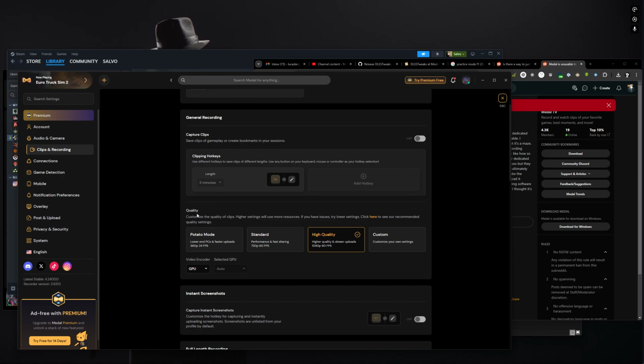Okay, and then quality. This is the important one. This will largely impact your performance a little bit. So if you have some decent specs on your PC, I think you can leave it at high quality or standard, whichever one of these. So 720p, that will be the recording quality, 60 fps, 1080p, 60 fps. And there's custom here if you want to adjust these settings for yourself.